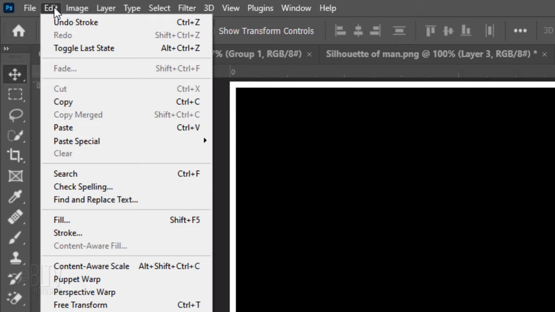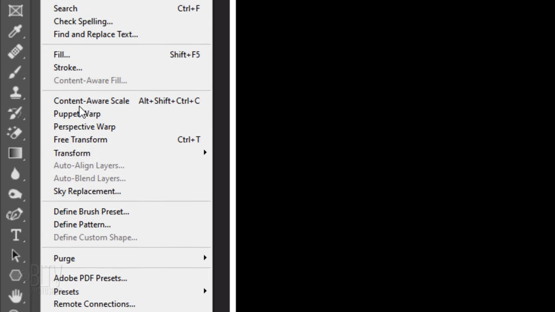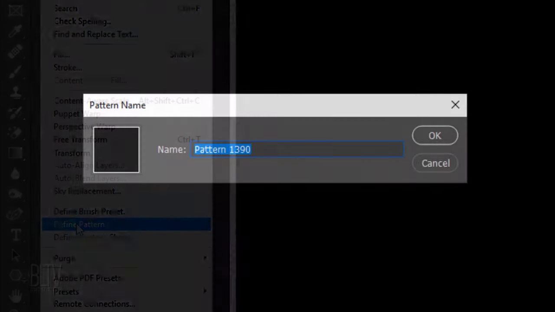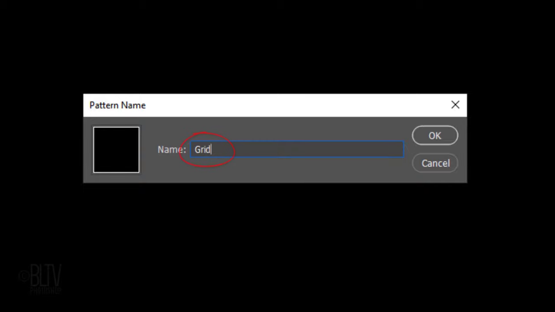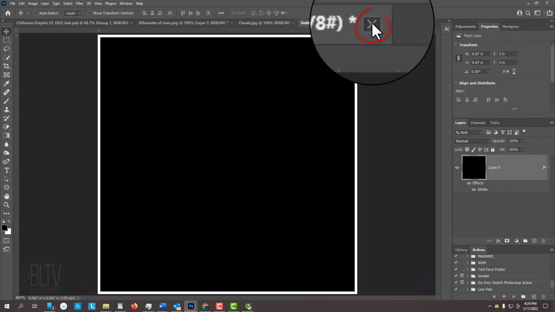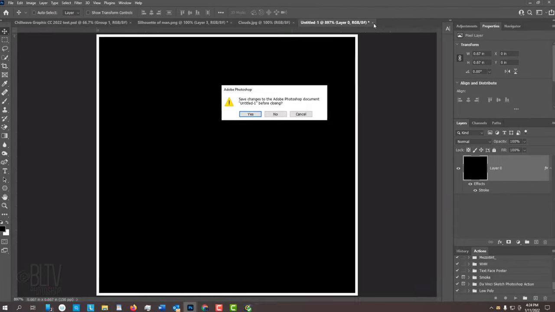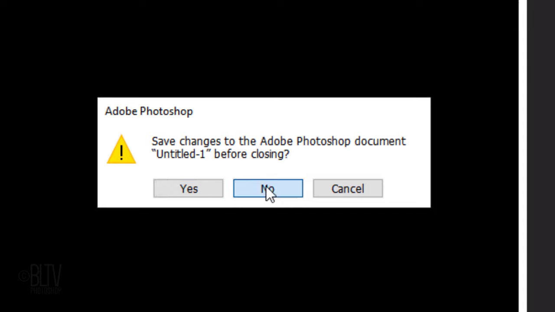Go to Edit and define pattern. Name it Grid. To save it, click OK or press Enter or Return. We can close the pattern shape that we created. When you see this message, click No since we already saved it as a pattern.